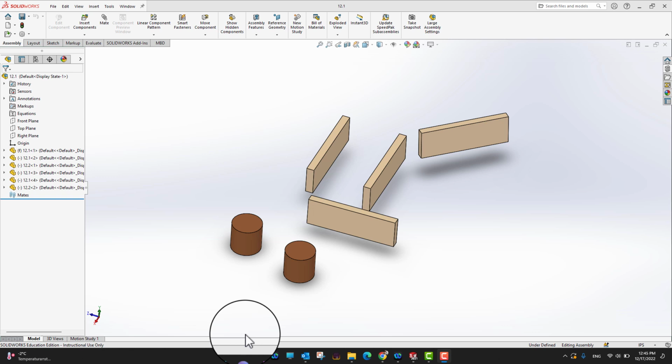In this chapter, we are going to go deeper into assembly environments. We are going to cover the advanced mates, mechanical mates, magnetic mates, and we are going to learn the mates by aligning planes and much more. Okay, so let's start our first video.